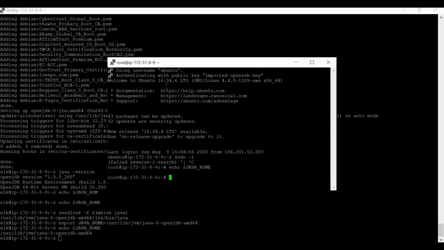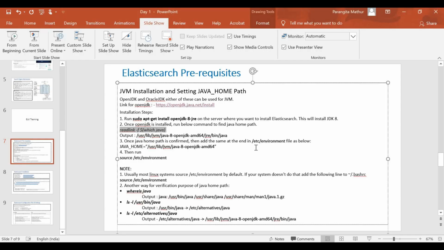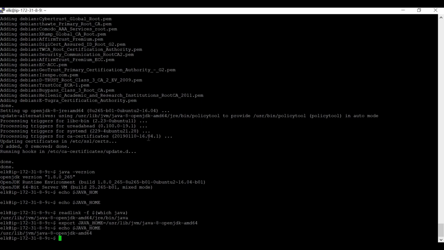It's not available. So this means we don't have to do it in this way. This one will work only for that session. Then what's the way of doing it? The way of doing it is to add it in the /etc/environment file itself. This will make this setting available throughout, for the entire session, all my sessions.